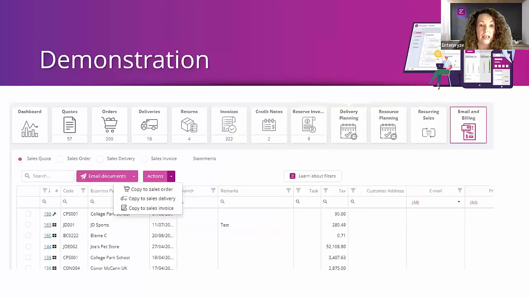So a demonstration of that is here, just in terms of consolidation. You can see here, when we're in, for example, email and billing, and we're on a sales quote, there's an action here to copy it to sales order, sales delivery, to sales invoice. And you can decide, by selecting the different transactions, which ones to email and which ones to copy to, if you're doing consolidation, for example, or run your multiple statements from here as well.